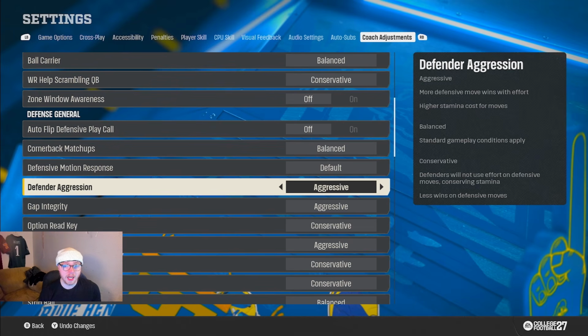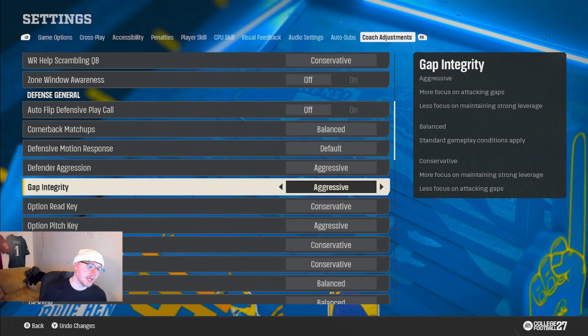Now, it does say it's supposed to take more stamina away from your D-linemen and stuff, but look, with the pass rush I be getting sometimes just on aggressive, I'm definitely just going to leave this thing on aggressive. So this next one is for the run game, gap integrity, another new coaching adjustment they added.